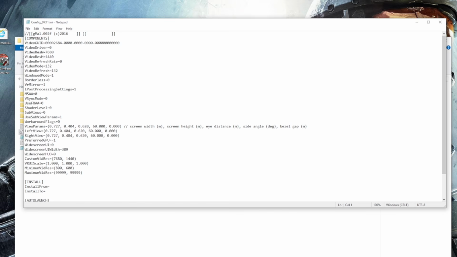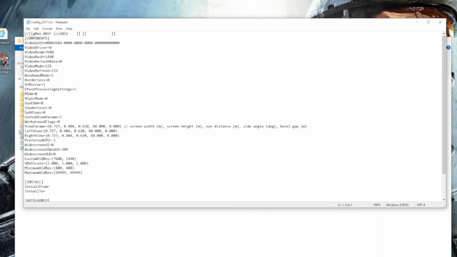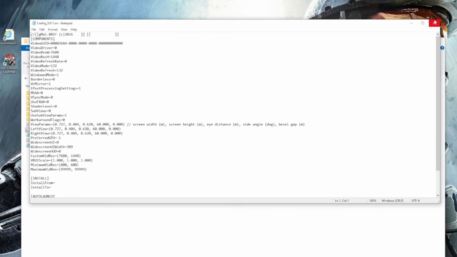Now you want to turn your attention just to the bottom of this window to custom vid res. Now you want to put in your width, which is triple what your center monitor is. So if you're using 2560, multiply that by 3, and that's 7680. Your vertical height is of course the vertical resolution, and mine is 1440p. This will obviously be different for whether you're using a 1080p monitor, 4K monitor, etc. From here, you want to head to the top, File, make sure you've saved it, and close it down.